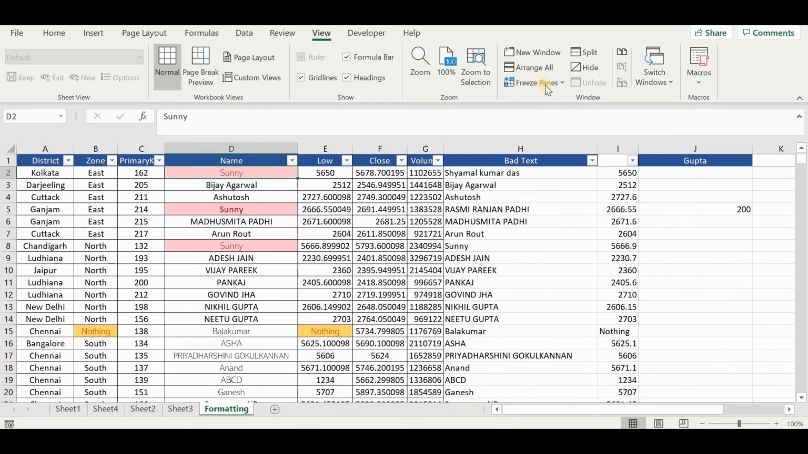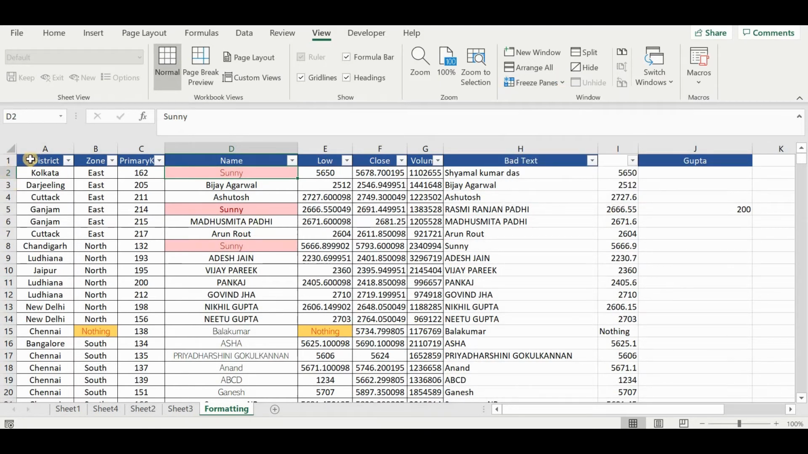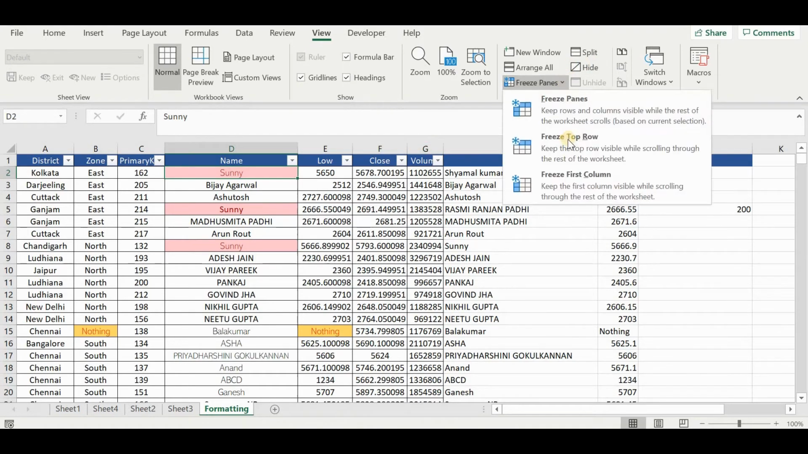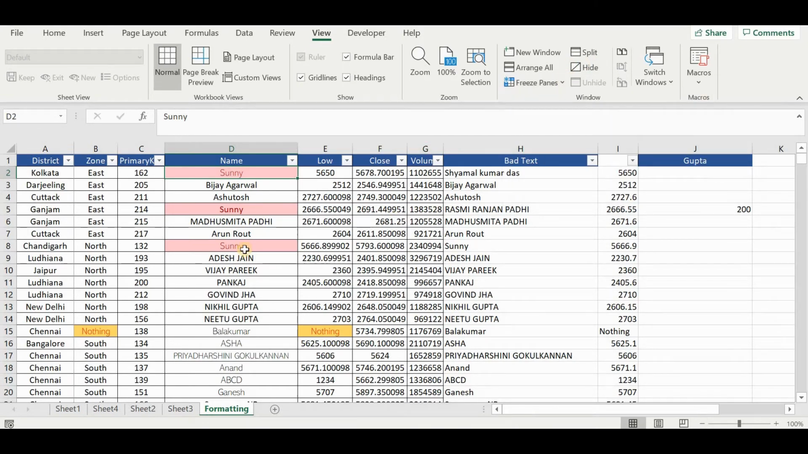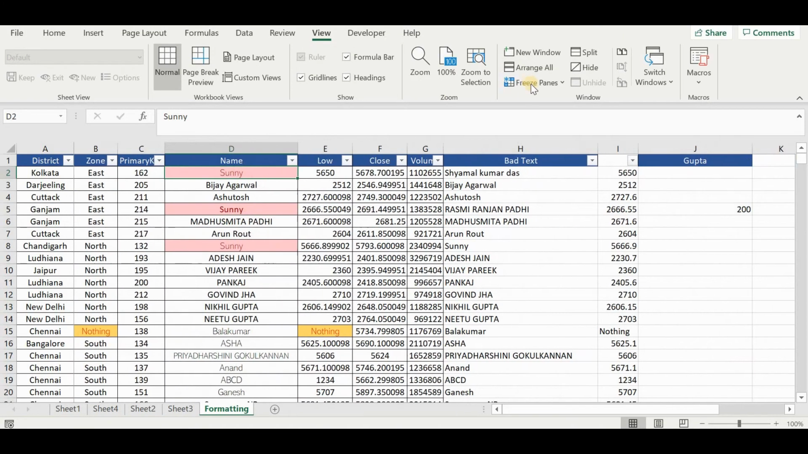Similarly, come here, unfreeze panes, and now let's imagine that you want to freeze the first column. So come here and click freeze first column. Now if you keep going right, then also the first column will always stay. Okay, unfreeze panes. Now comes the interesting part.